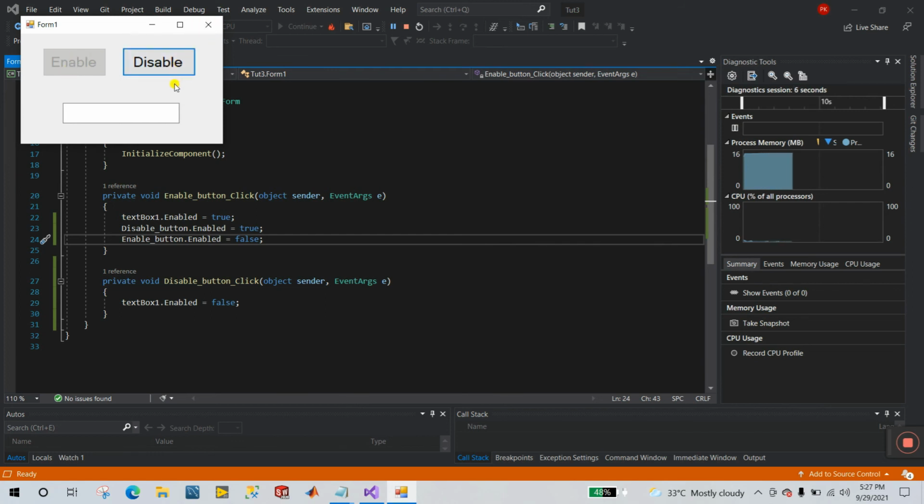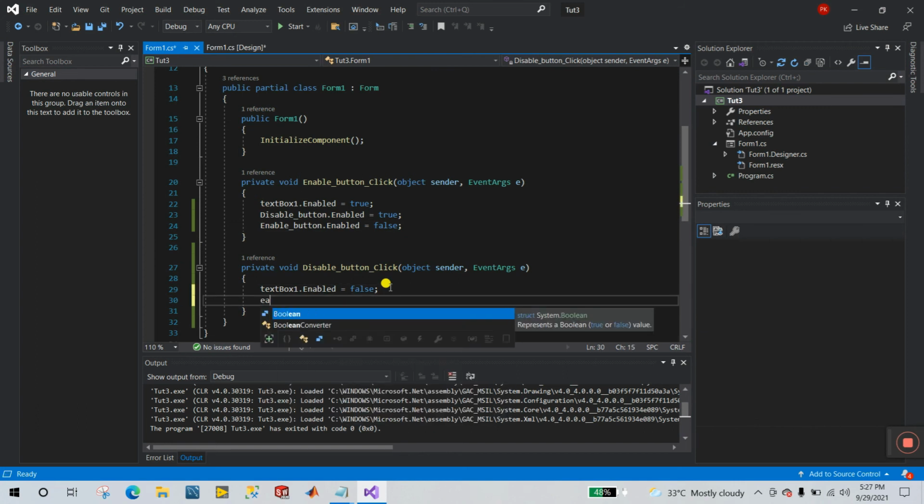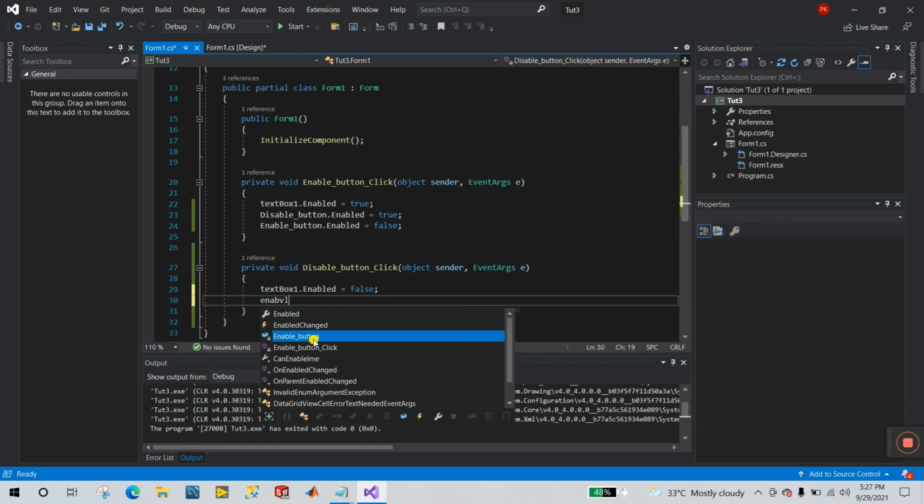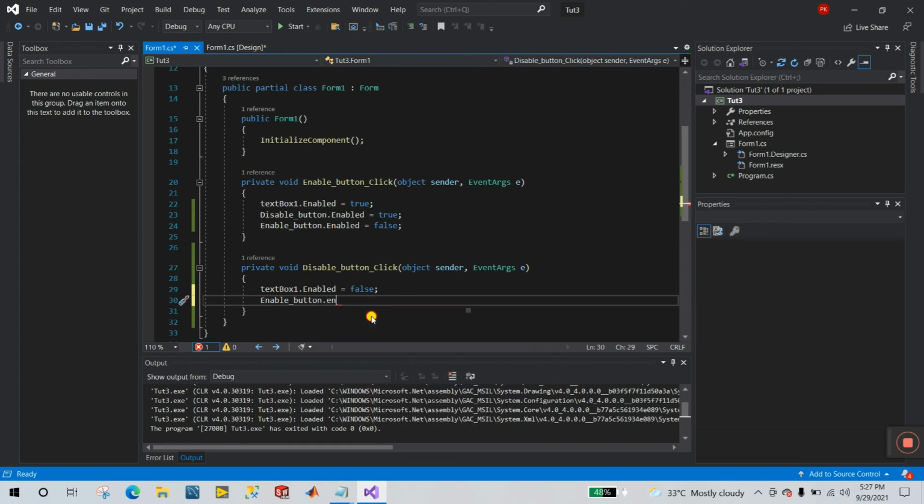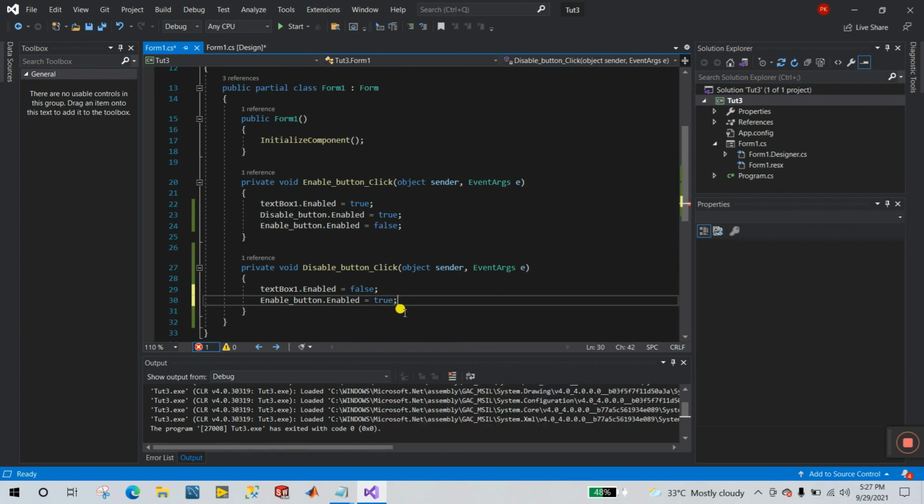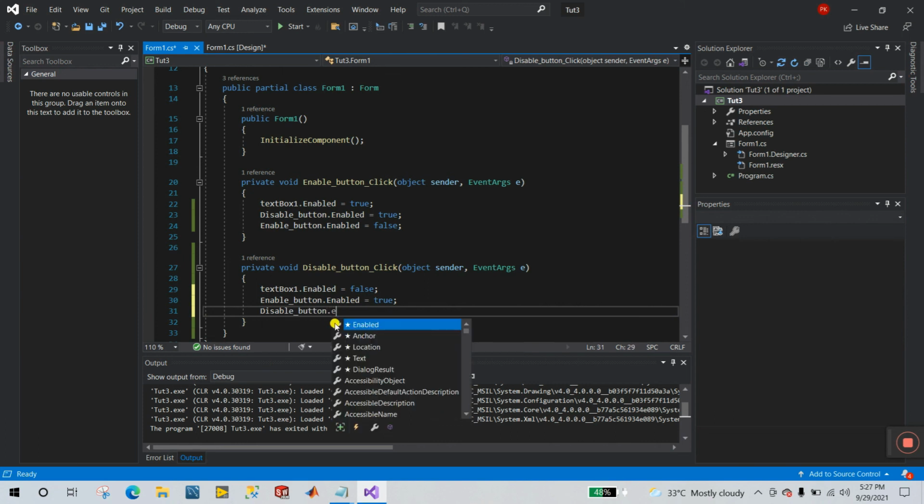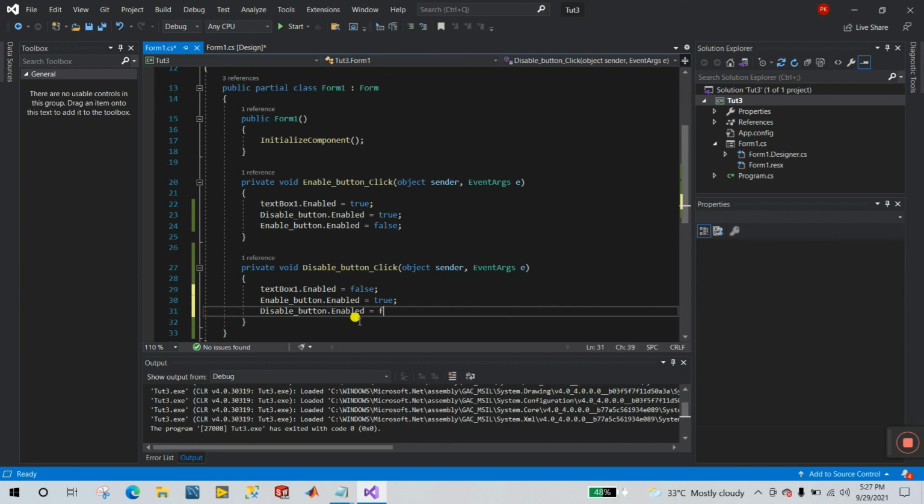Okay, and we need to do a little modification. When you click to disable, that time enable property is true. Now what we do, when you click to disable, that time, like I enter here, enable, sorry, enableButton.Enabled property equal to true. Okay, and disable button property is false, like disableButton.Enabled property is false. Okay, and save the project and click to start.